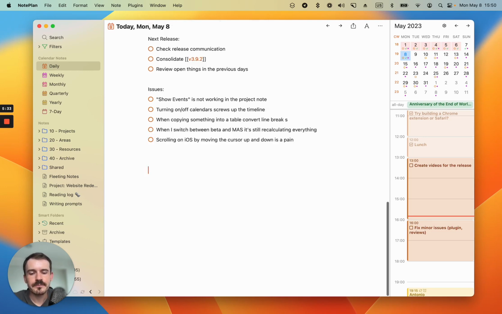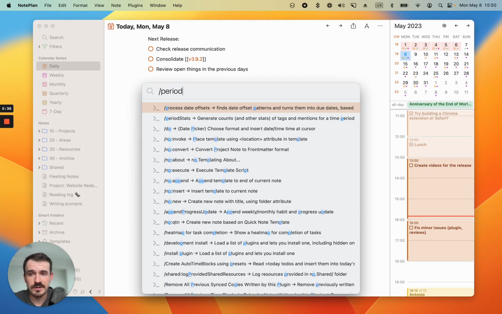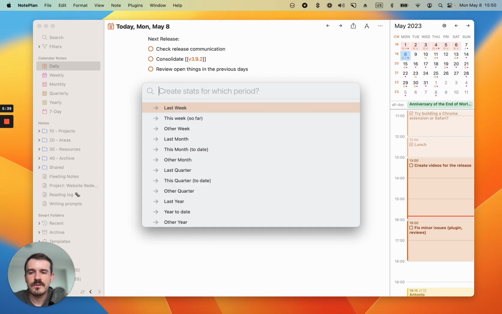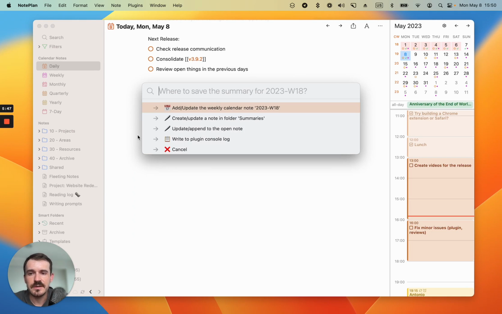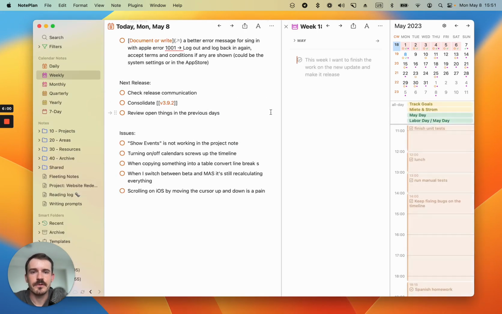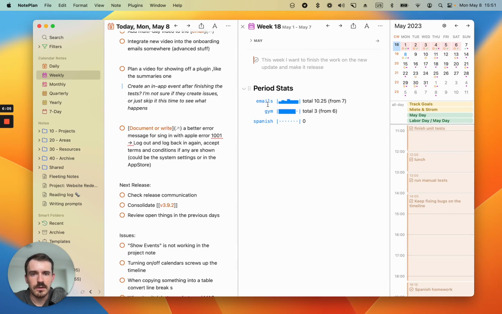So what we can do is use the other command, period stats, and then we can define here which week. I have now prepared it for the last week, week 18. So let's click on last week. It creates the stats, and then you can define where it should edit. It can create a folder summary for you and create summary notes there. But let's just say add or update the weekly calendar note week 18. So you click on this, wait, and then it comes here. Let's make it a little bigger, and you see it's the same thing, but for week 18 in this case.